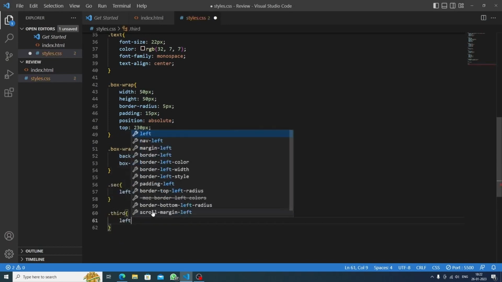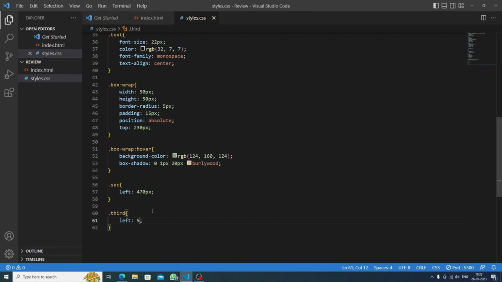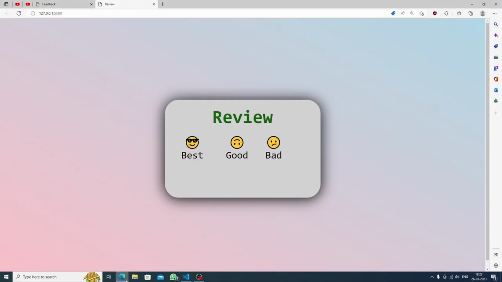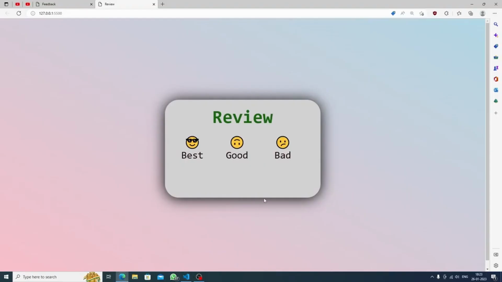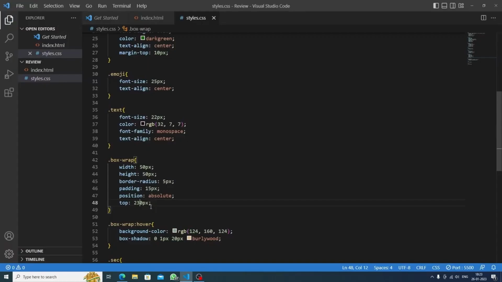Now for the third one, from the left side, 550 pixels. Save this, or we can increase it to 570 pixels. Okay, now I think it's looking pretty good. I think we should increase some pixels from the top, so it could be, let's say, 250 pixels or 245.